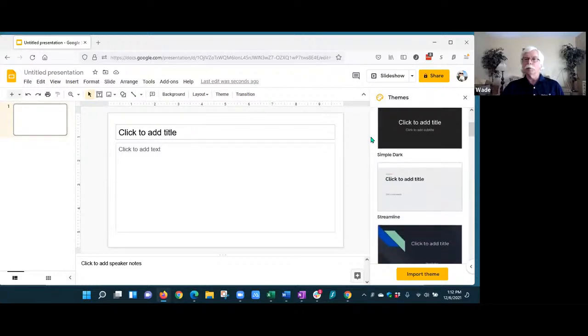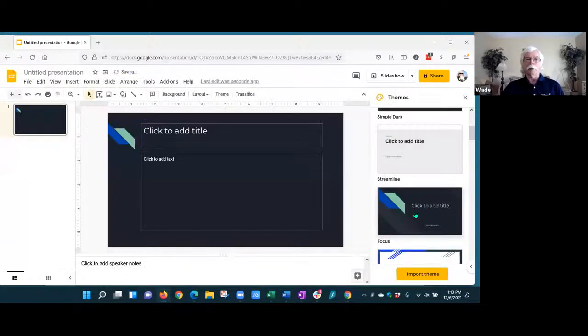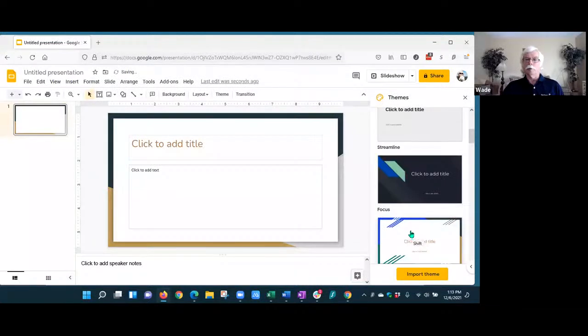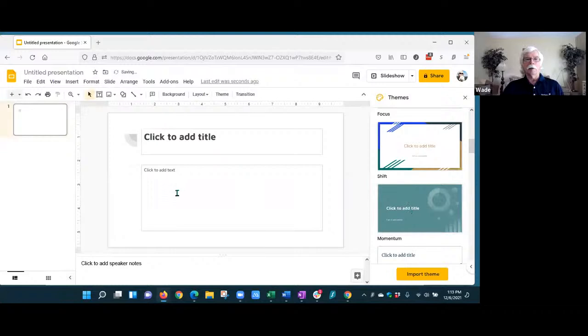But you can see there's several different themes. If I select this one, it just flip-flops. It's white on black instead of black on white. You can go to one that has some markings on it and lots of different variations. So when you're getting ready to start your presentation, you can flip through here and pick different themes that you might want to use.